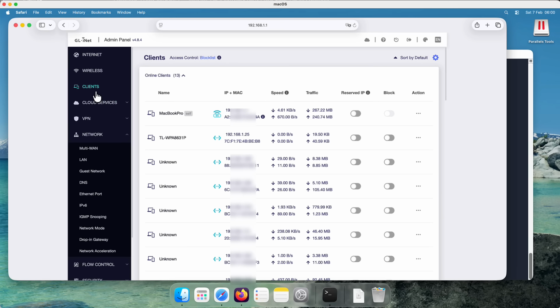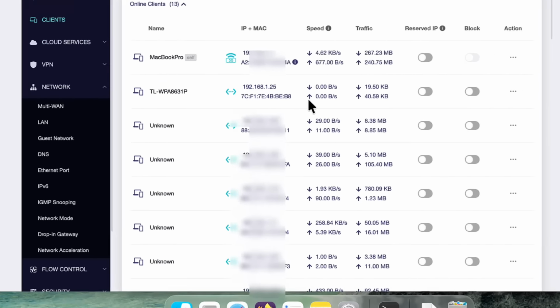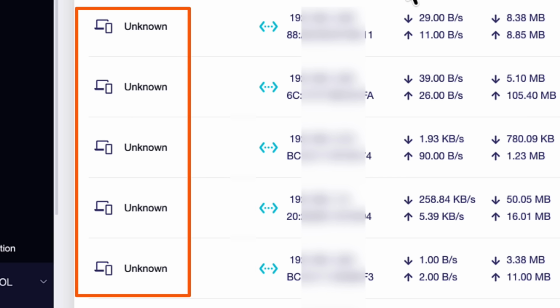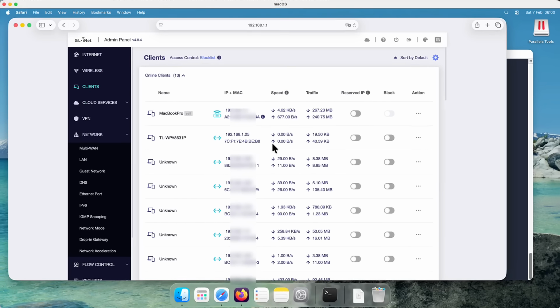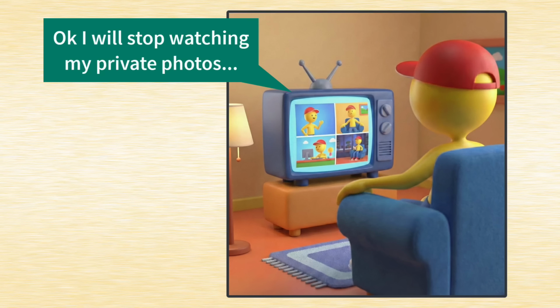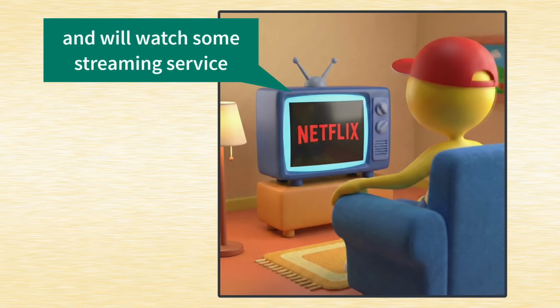If I go back to my clients, which are connected devices, you can see that TP-Link, and indeed the IP address is .25. But now the tricky bit. I want to listen to my smart TV, but you can see all other devices are unknown. So how do I find out which one is my smart TV? There are many ways you can do that. I think the easiest way for everybody is to simply let that smart TV connect to, let's say, Netflix or some other streaming service that requires downloading a lot of data.